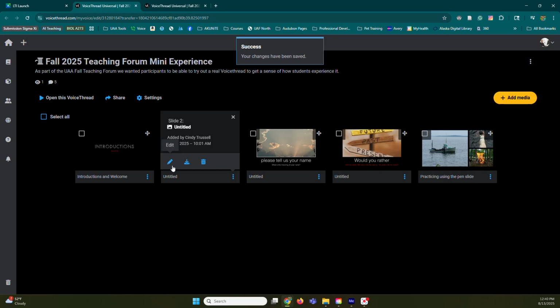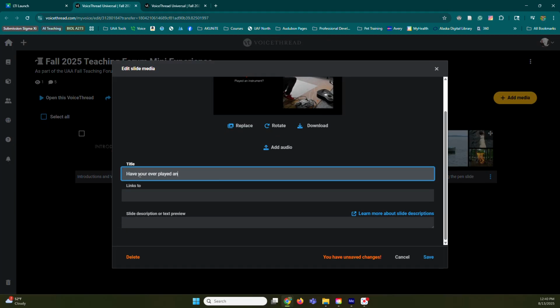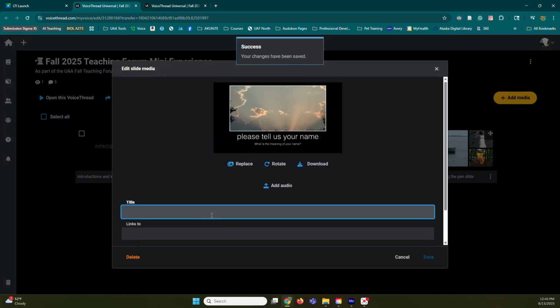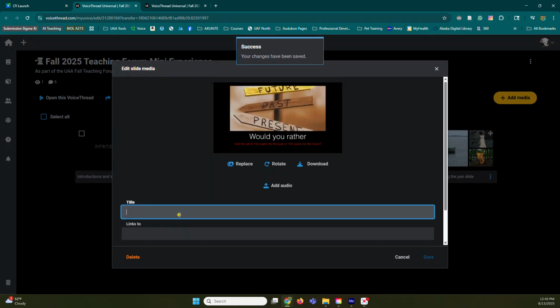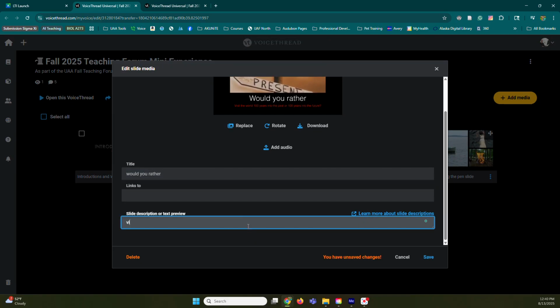This one is, have you ever played an instrument? Okay. And so it's a good idea. You won't always remember to do every one of these steps, but there are steps that are worth making. Please tell us your name, and then save. And then this one is would you rather? 100 years in the past, 100 years in the future. I don't think I have to spell future right. Okay. Hit save on that.